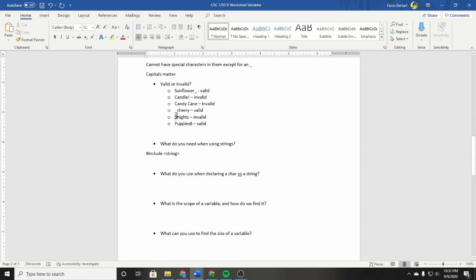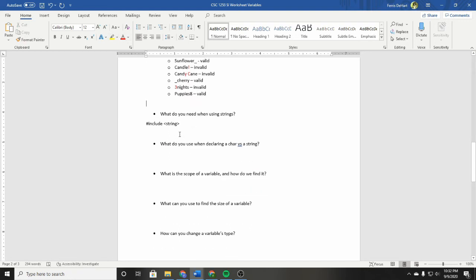Okay, let me highlight what made that invalid. The space makes it invalid. Yeah, so remember, when you're just using strings, just put that string library in there, so hashtag include string, and then you should be all good to go.